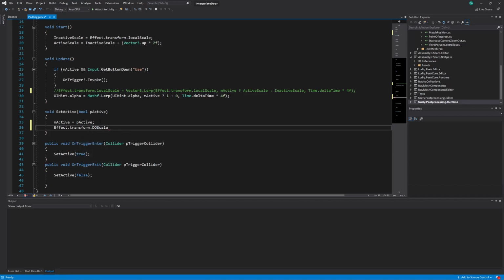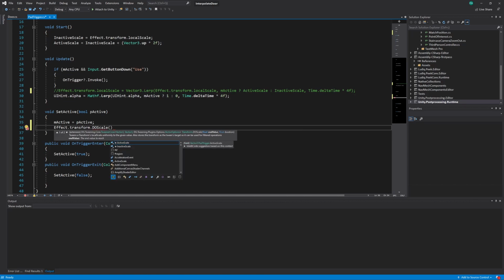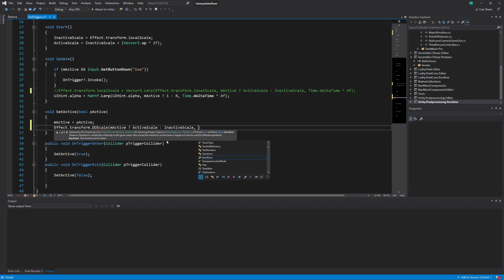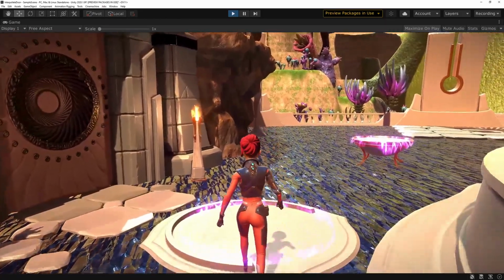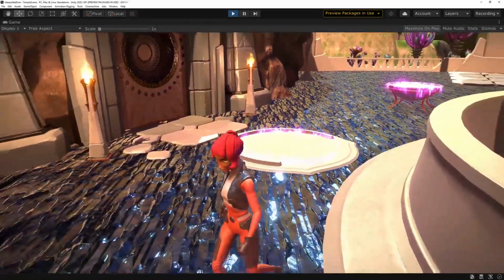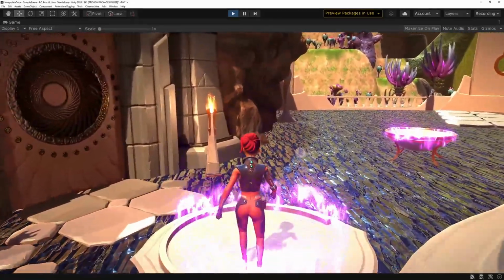effect.transform.doScale. And in here, we're going to pass essentially what we had here, which is if it's active, then active scale, otherwise inactive scale. And then we're going to pass a duration. In this case, we want it to last half a second. And now when we get up, as you see, it's scaled just fine, and now it's not running every single frame.